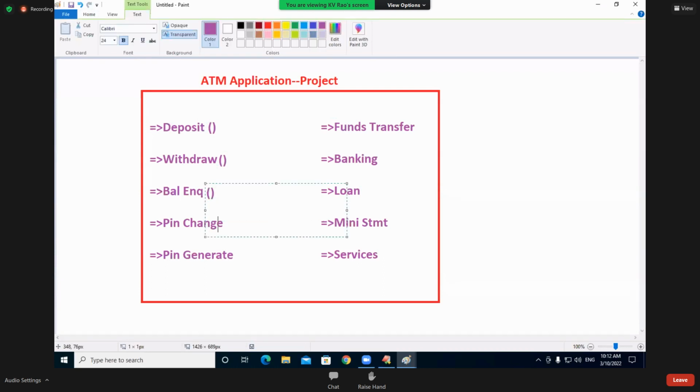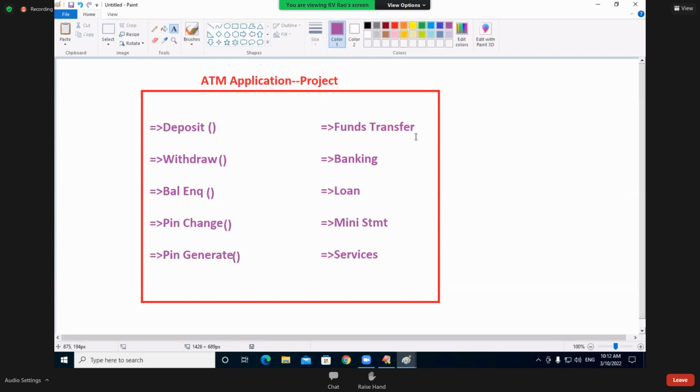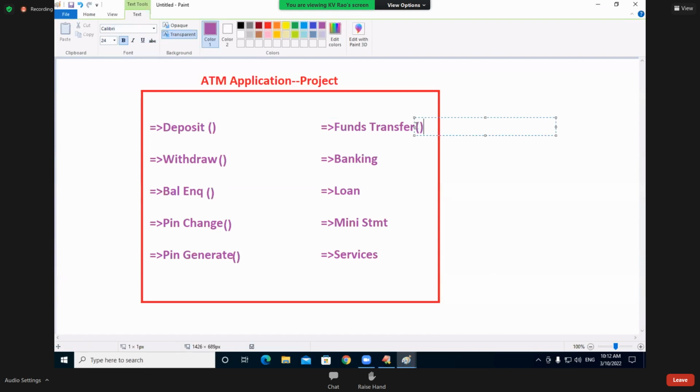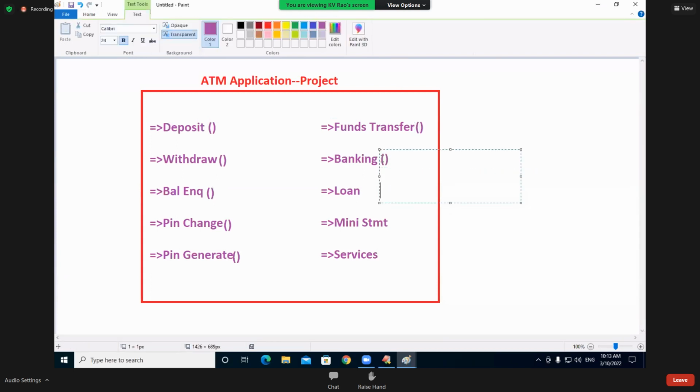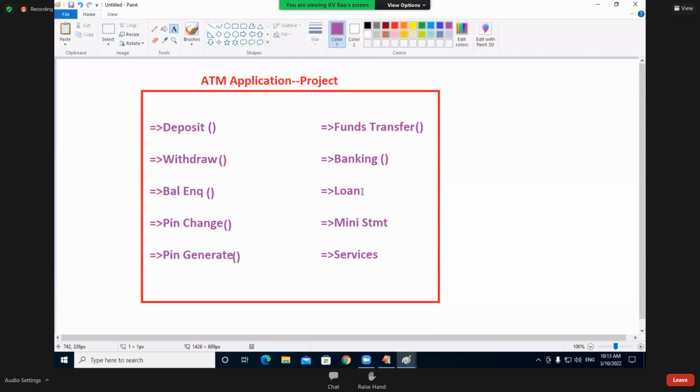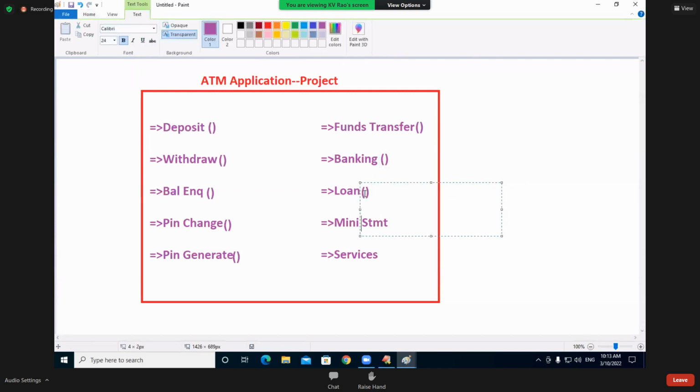Pin change is a function. Pin generate is also a function. Funds transfer is also a function. Banking is also a function. Loan is also a function. Everything in the software industry, the moment you click any link on the internet, some piece of code is executing internally. Everything is called functions. If you come to the class with that intention, you can do everything.